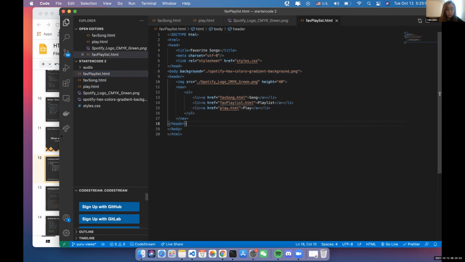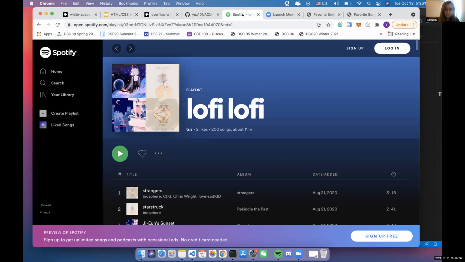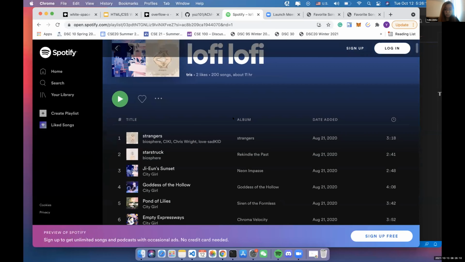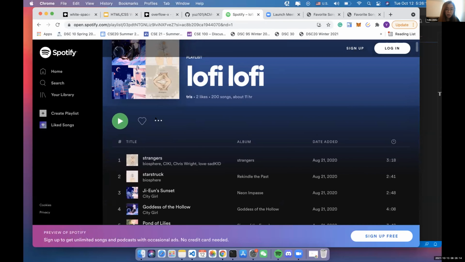What I'm going to do first is find a playlist that we want to get the embed code from. Find your favorite playlist, and I already have this playlist right here. In this playlist you have this more button, and you can click share, and then you can do the embed.